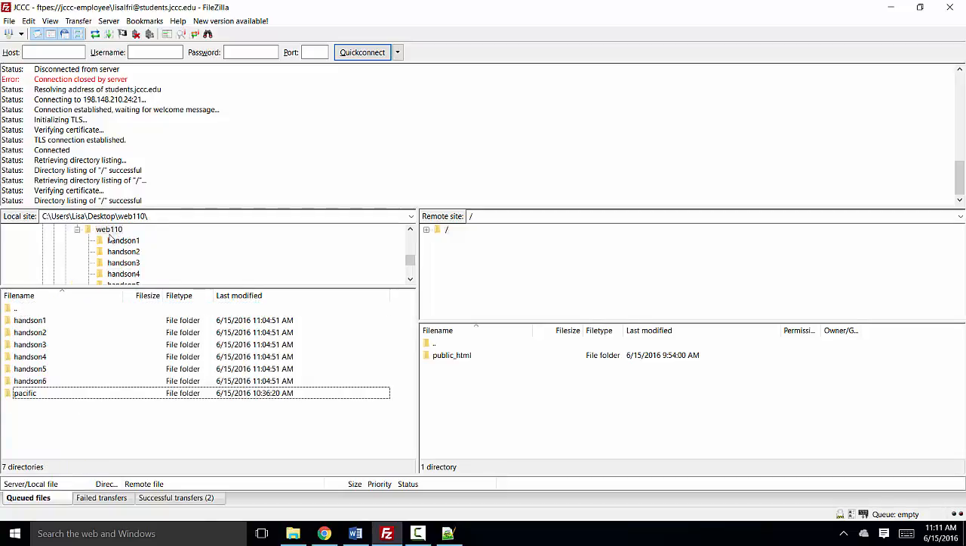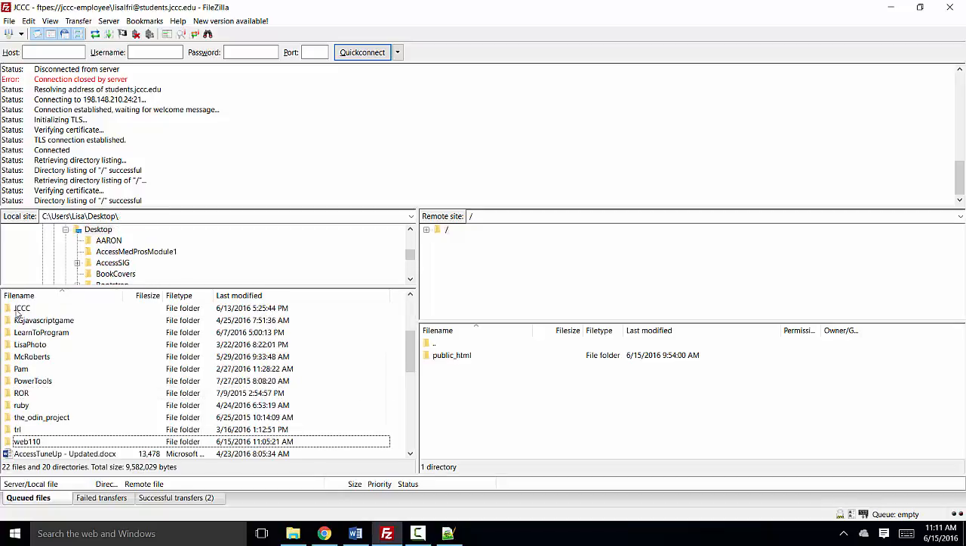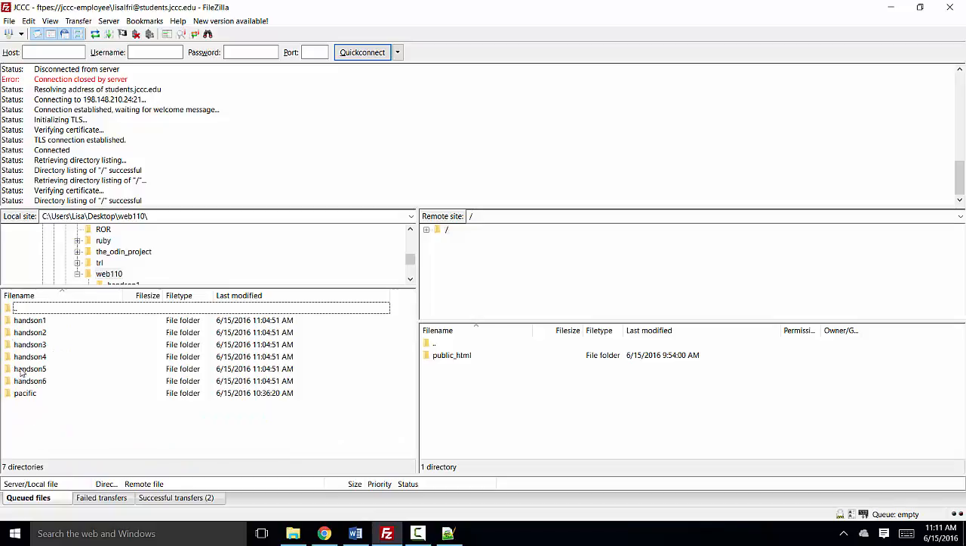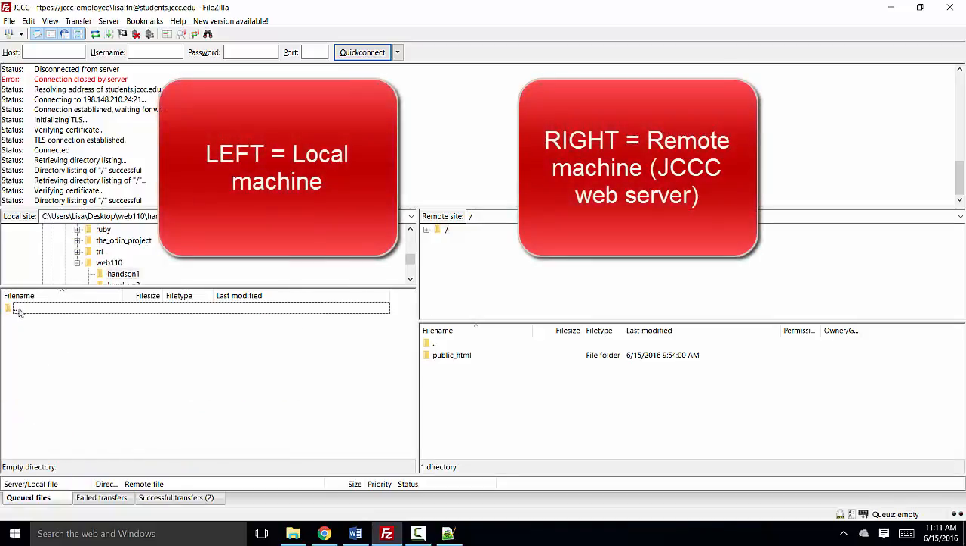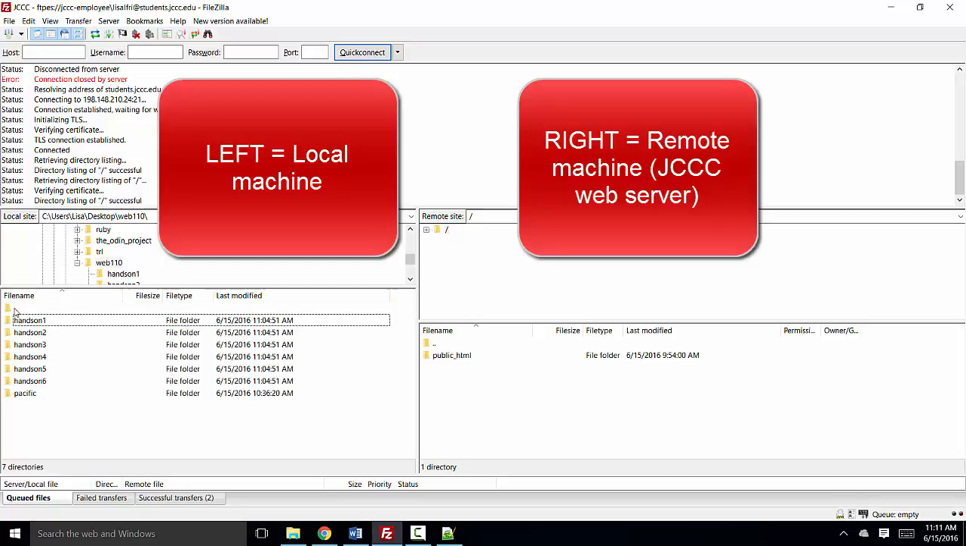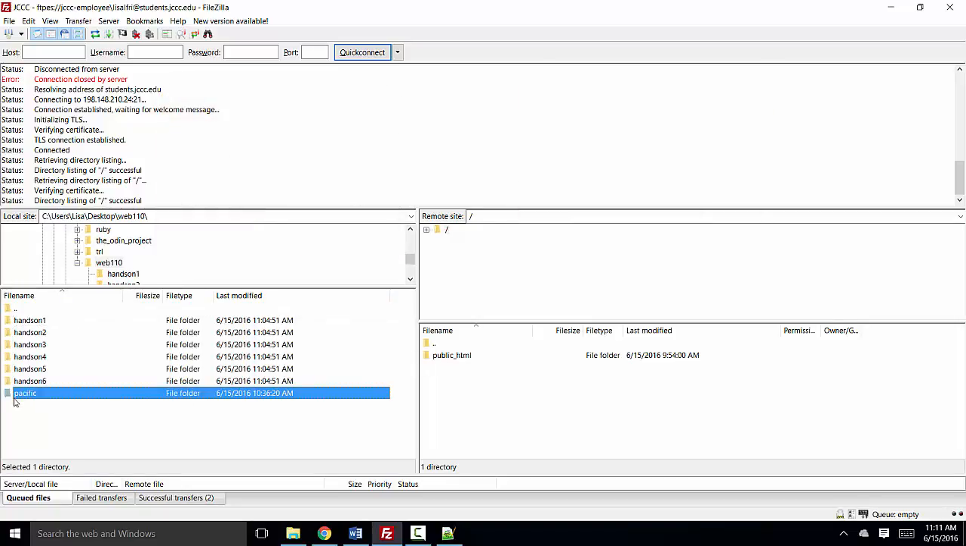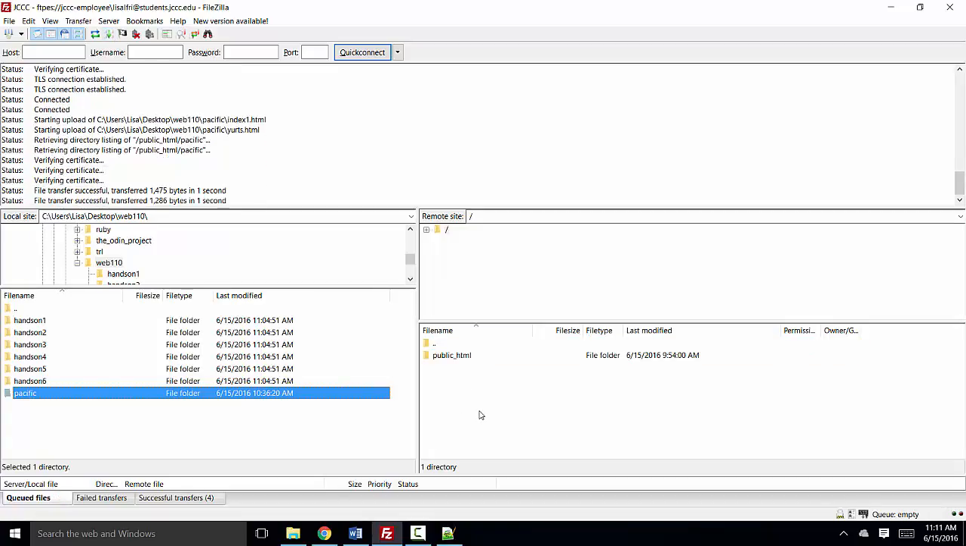Here I am in my Web 110 folder, and notice whenever I double click, I go back a level. So you can go through your directory tree here by going forward by double clicking that folder, or by going back a level by clicking. And here's my public_HTML folder. I'm going to drag Pacific and drop it on public_HTML.